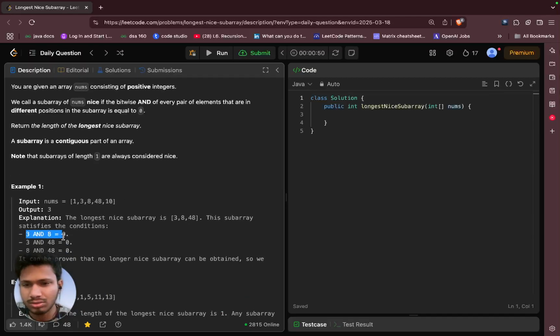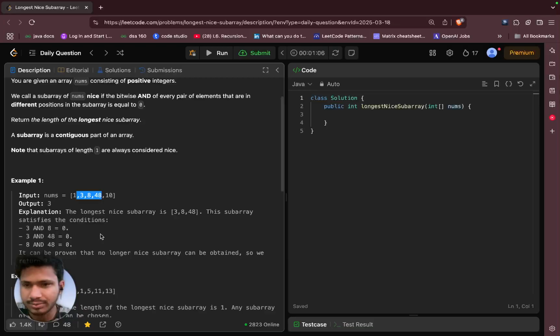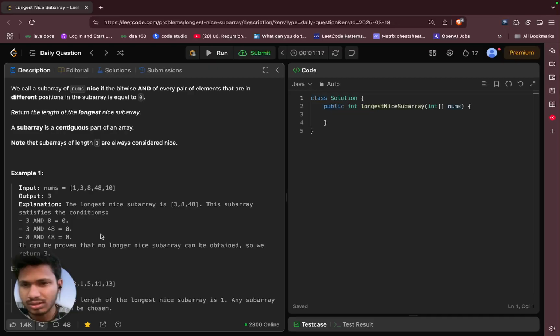So now 3, 8, 48. They have taken this array. 3 and 8 bitwise AND is 0. 3 and 48 bitwise AND is 0. 8 and 48 bitwise AND is 0. Okay. Return the length of the longest nice subarray. A subarray is a contiguous part of the array. Note that subarrays of length 1 are always considered nice. Yeah, that's sure.